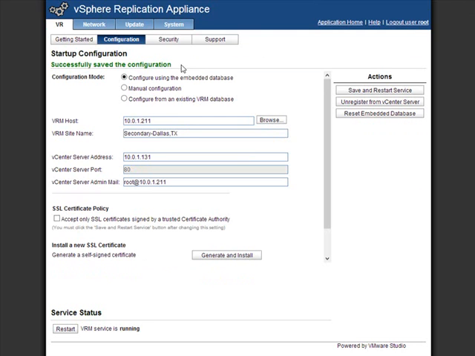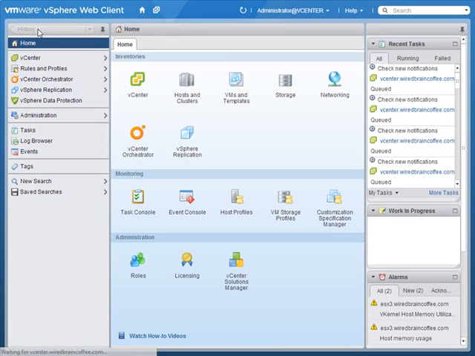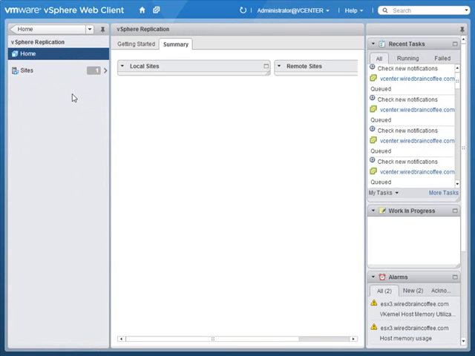And we can see that our configuration was successfully saved up here. Let's now go over to our vSphere web client. And here we are at the primary site. Let's go to the home screen in the vSphere web client. And look at this. We've got a new option here. It says vSphere replication. So let's click on that.